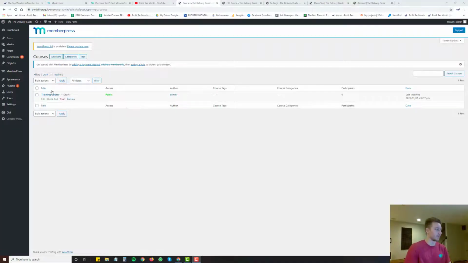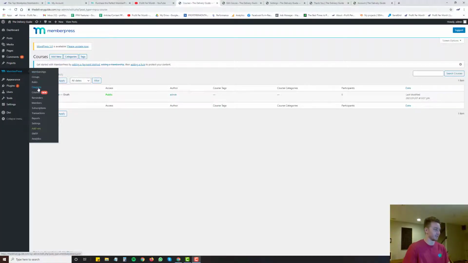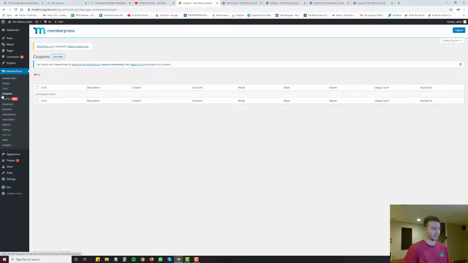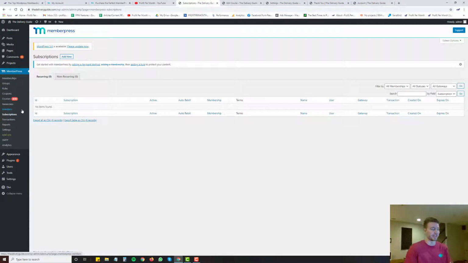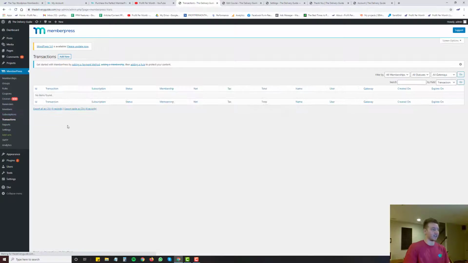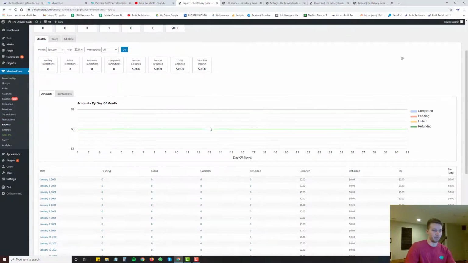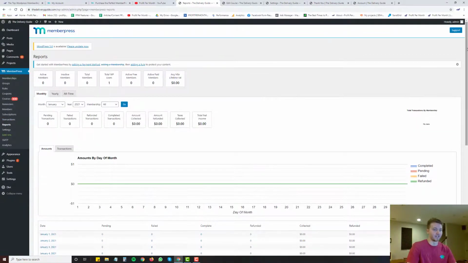So we'll briefly go over some of these other pages here that you'll see within the dashboard. Here's where you'll add coupons if you want to give a discount. Here's where you can see all of your members within your site and all of your active subscriptions. And then all of your past transactions. If you need to refund a member or something, you can come here and see all the payments that have come through. Here we have reports, which is a great dashboard.